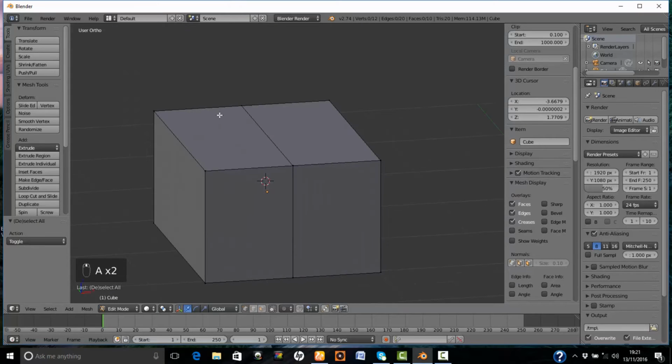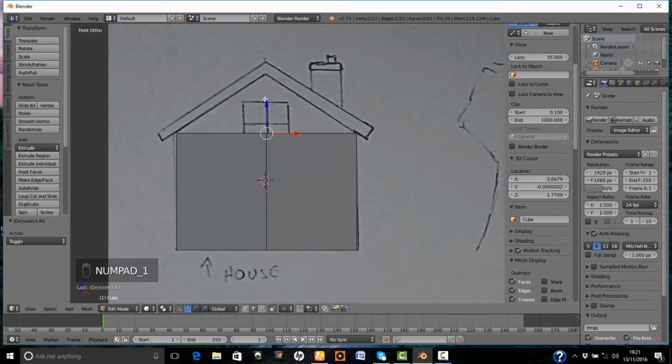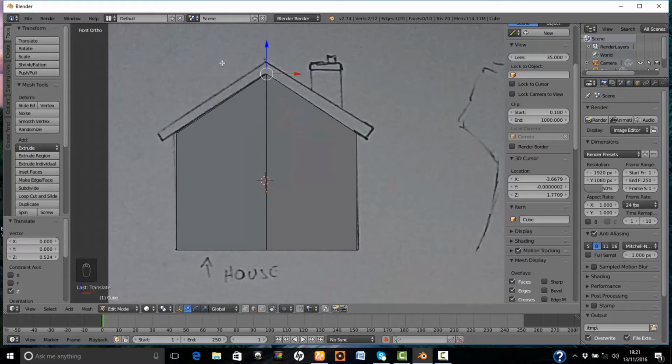Hold down the middle mouse button to rotate the cube. Towards the bottom of the screen is vertex, edge and face select. Left click on edge select and right click on the centre edge of the top face of the cube. Number pad 1 key for front view. Left click on the blue Z axis arrow and drag up. The centre edge can be raised like the roof of the house.